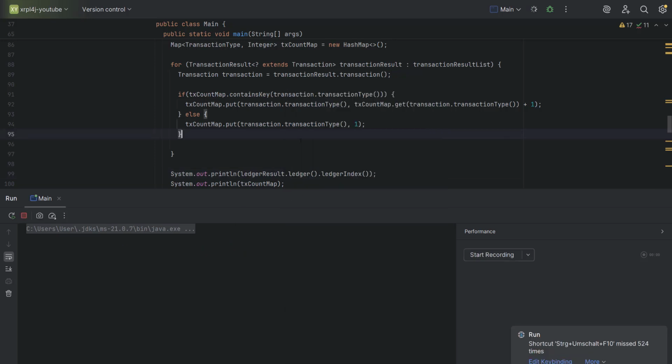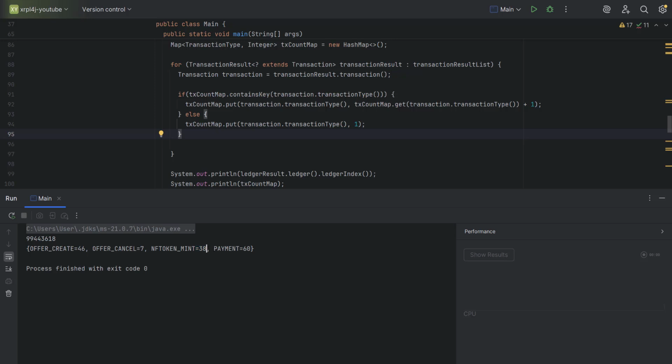So right now we're more or less just analyzing one specific ledger. And now we just did the same thing. So on the ledger, whatever, 618 here, there we've got 46 offer creates, 7 cancels, 38 token mints, and 60 payments.